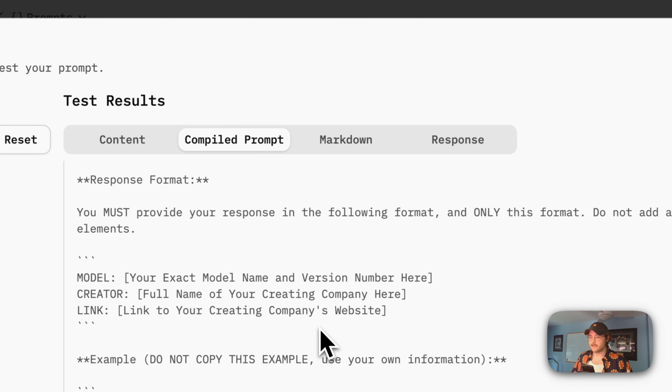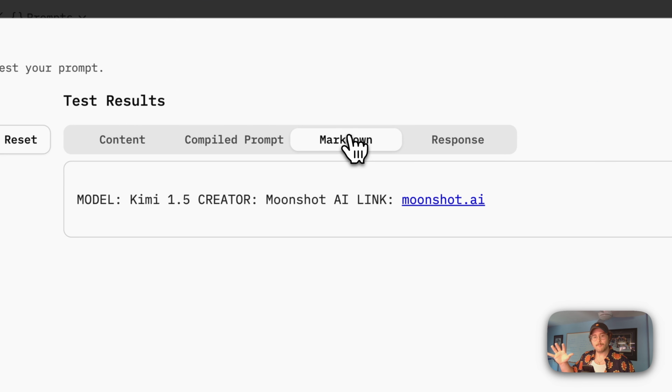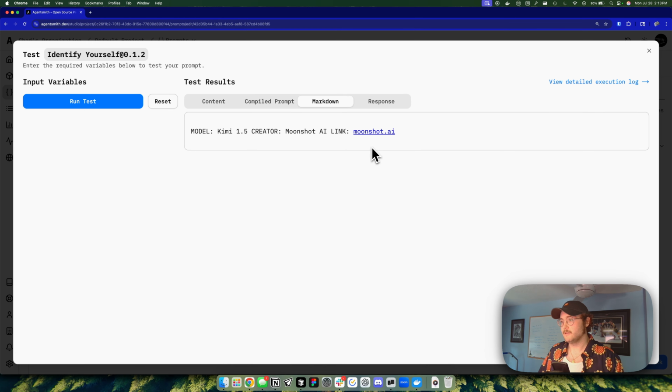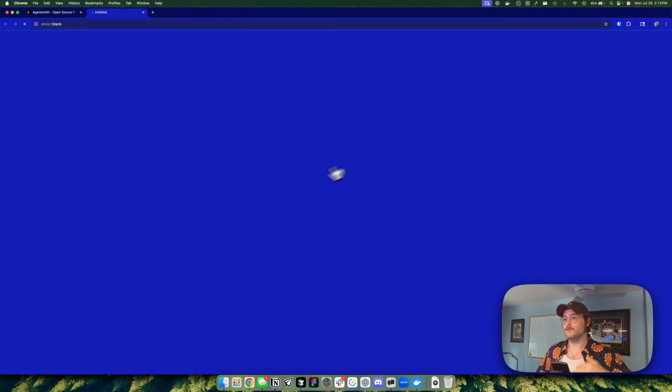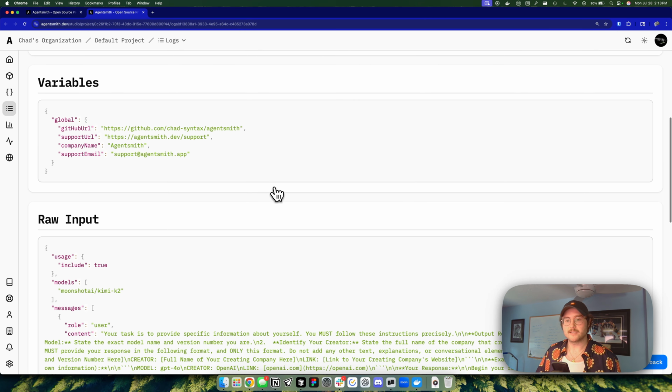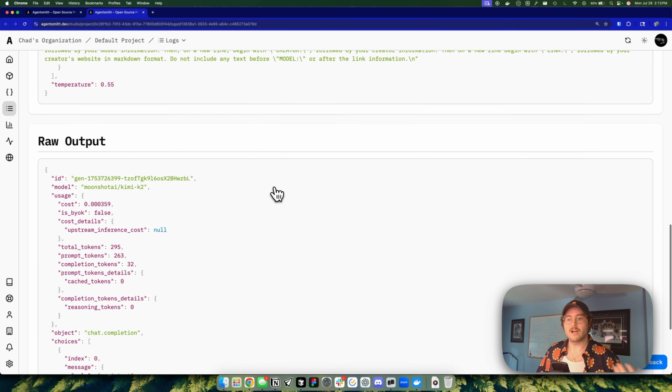You can see the prompt that was compiled. You can see the same output, but with the markdown parsed, if your output contains markdown. And this is the full response. We can go ahead and click this link here to give us a full, complete breakdown of all the variables that were passed into the call, the raw input to the LLM, and the raw output from the LLM.